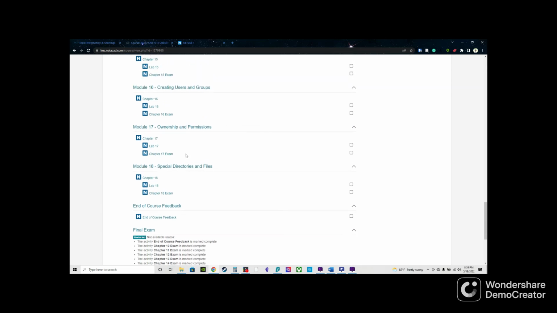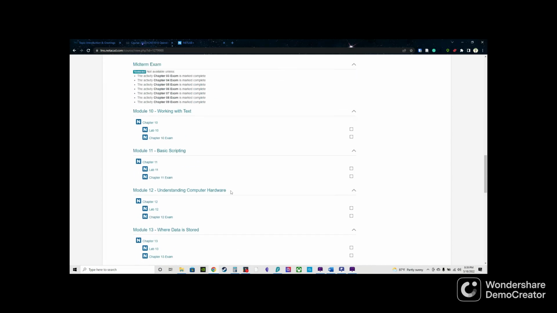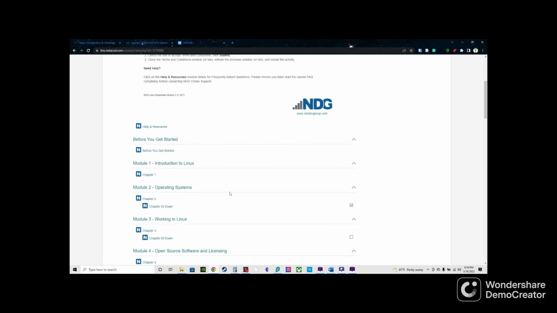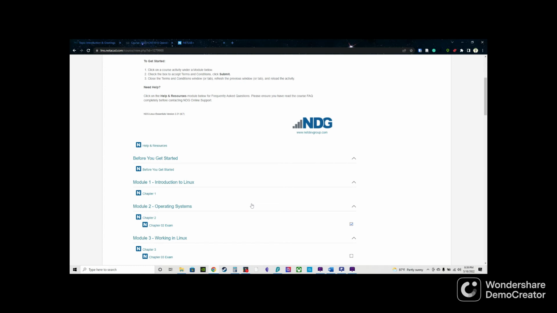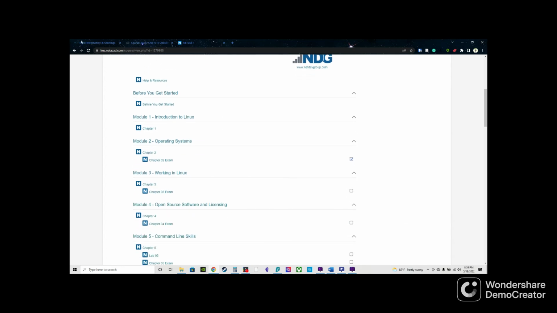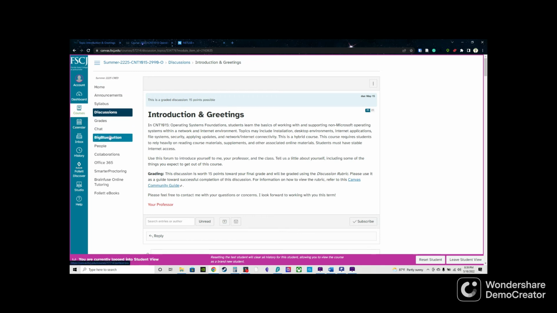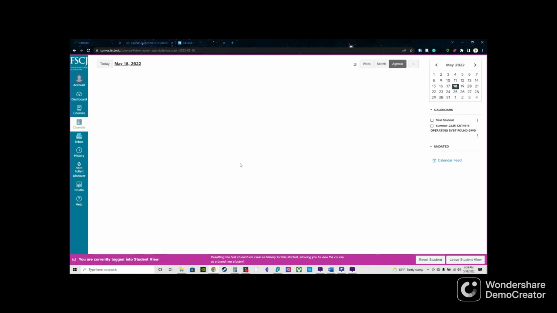Most of the modules have a reading plus a lab and an exam. So make sure that as we're working our way week through week of the course, that you're at least getting touches in here in line with the calendar, which will highlight which modules you need to complete.